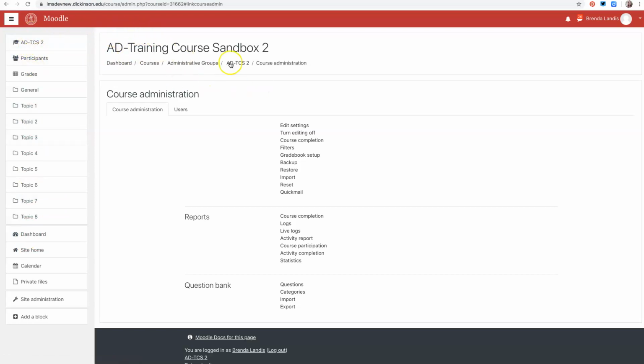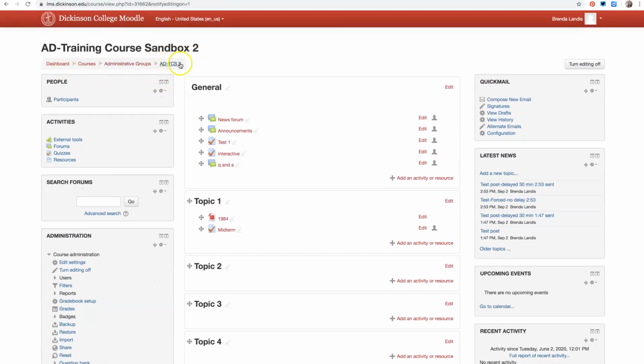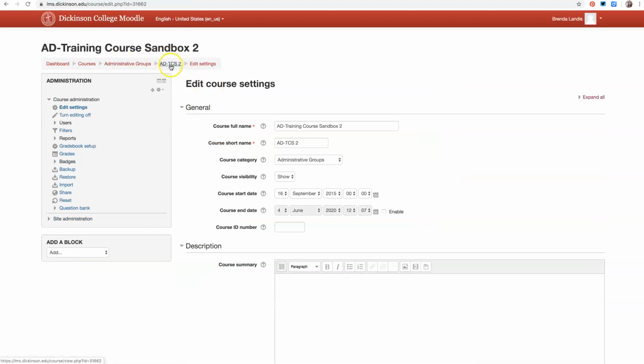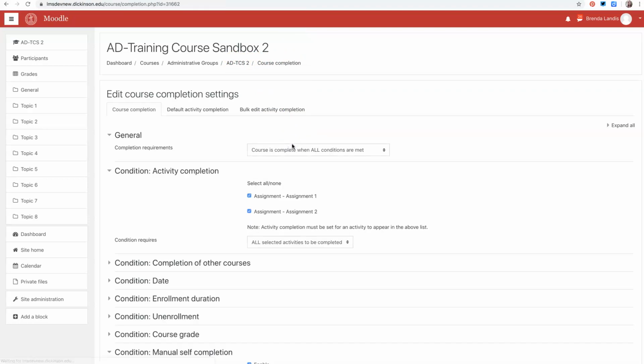Now that I'm in the course, just like in the previous one, we do have our breadcrumbs. So I could go into, say, edit settings here. It'll show me that I'm in this course, and that now I'm down into edit settings on this one. It gives me the course title, and then I'm in course administration. And if I went into another one of these options, again, it's a loop back down. So I can click directly back just to that.